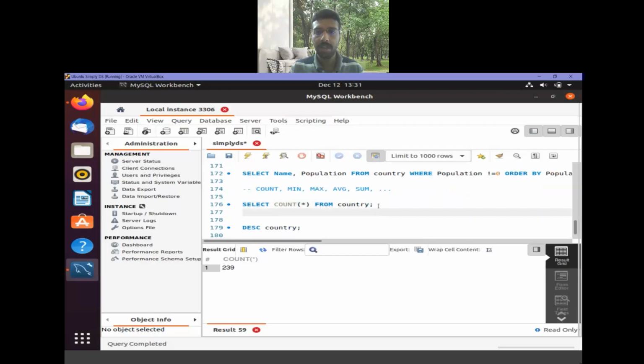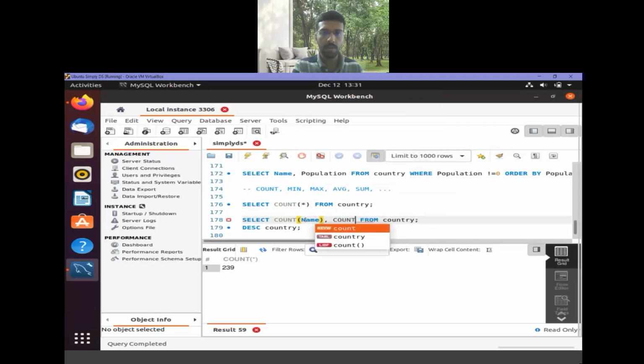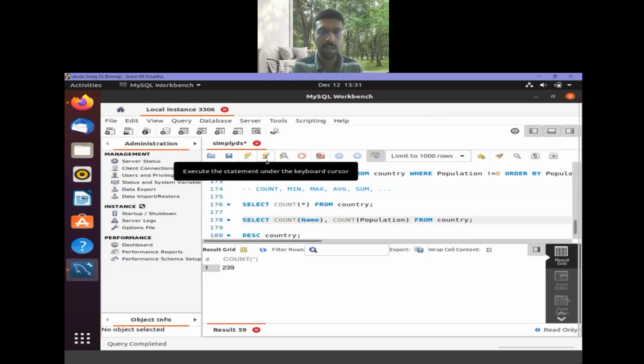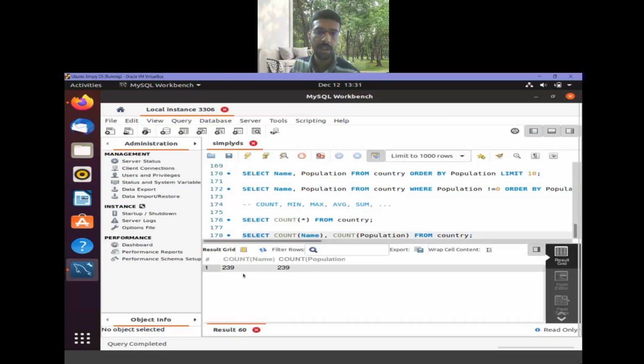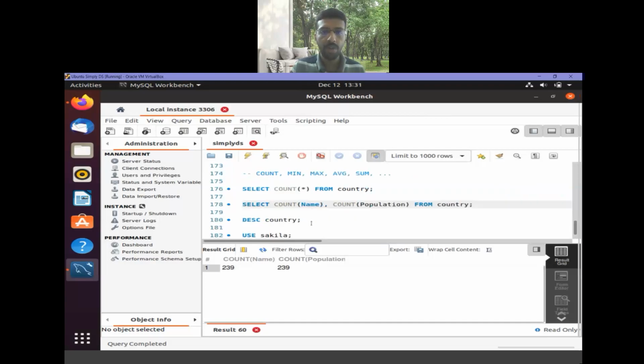Now suppose I run it on some particular column. Let's say name and population. I will run that. So count name, count population. Let's run that with a specific column name. As you can see, it gave me the count of entries in the columns, 239. So the difference between these two is that count star will count the entire row as 1. So total number of rows it will give as output.